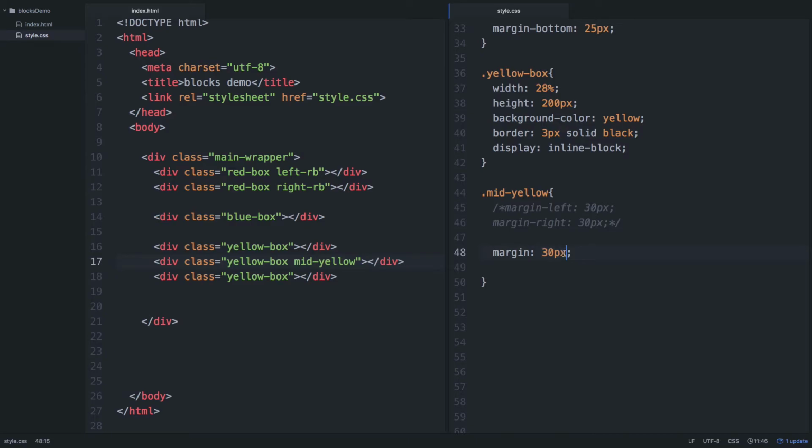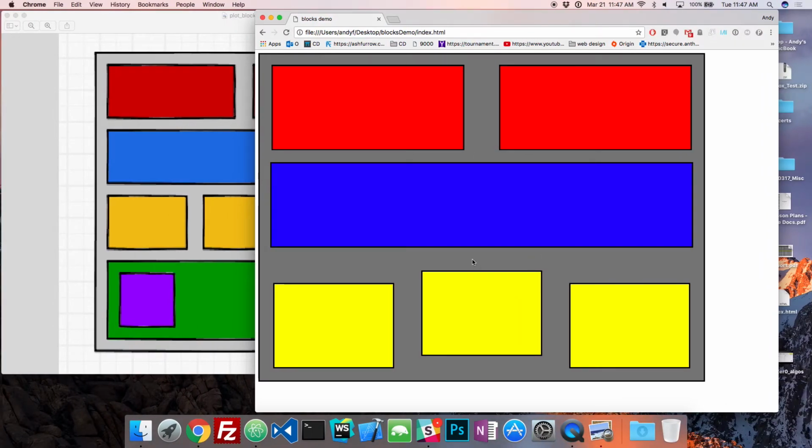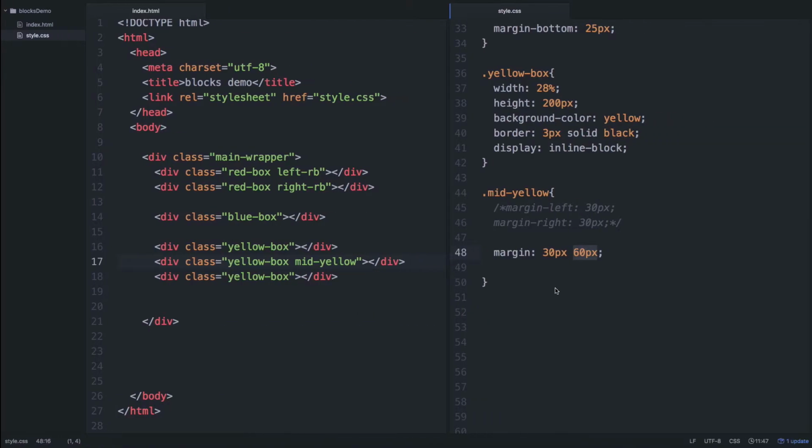We can also give it two values, let's say 60 pixels here. So the first one will be applied to the top and the bottom. The second value you give it will be applied to the left and right. This is a shortcut, the shorthand of writing that, right? So take a look, there we go. Top and bottom, still 30, left and right is 60, okay?